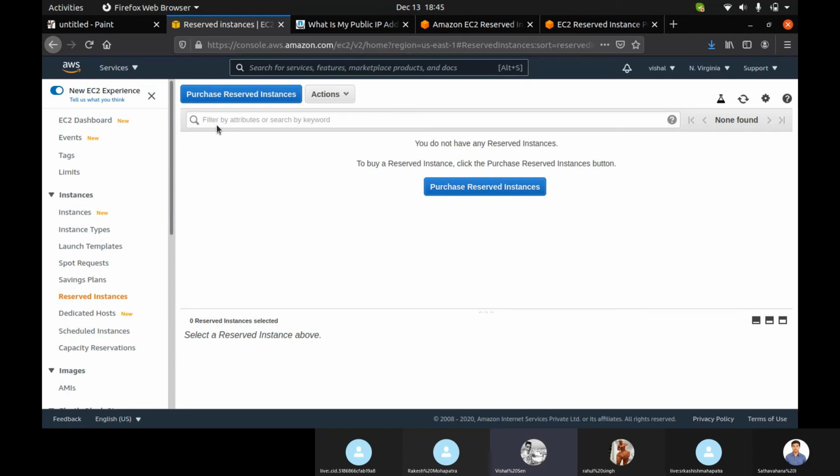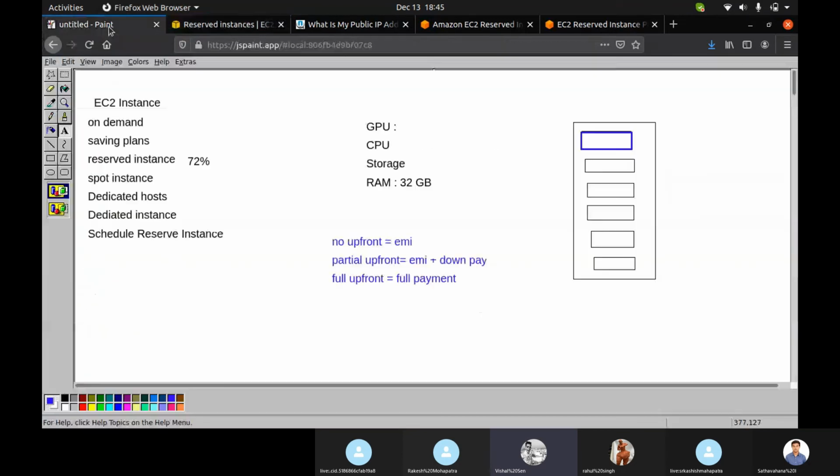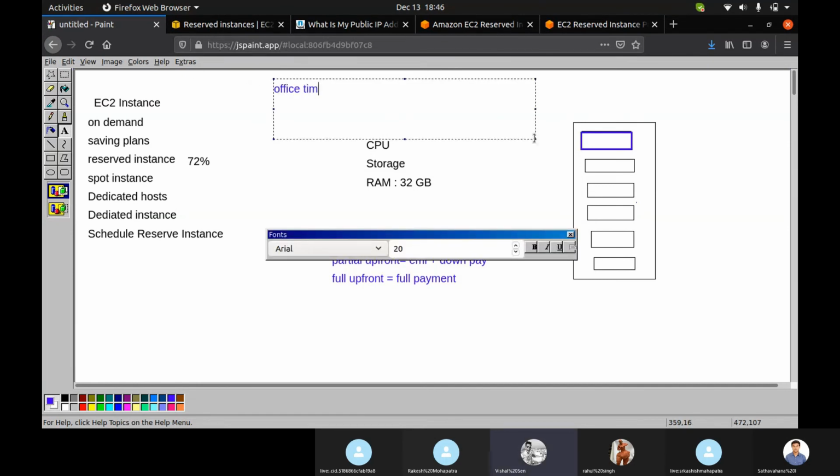But next we have the scheduled instance. Suppose your company works only in an 8 hour shift. It's 10 to 6, suppose your office timing is 10 a.m. to 6 p.m. So in this time duration you need a server.